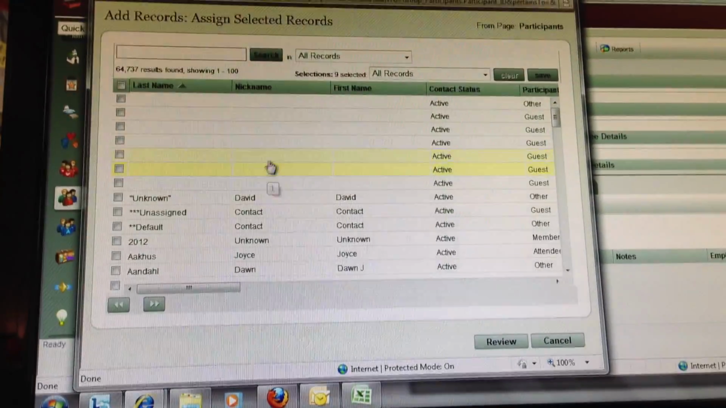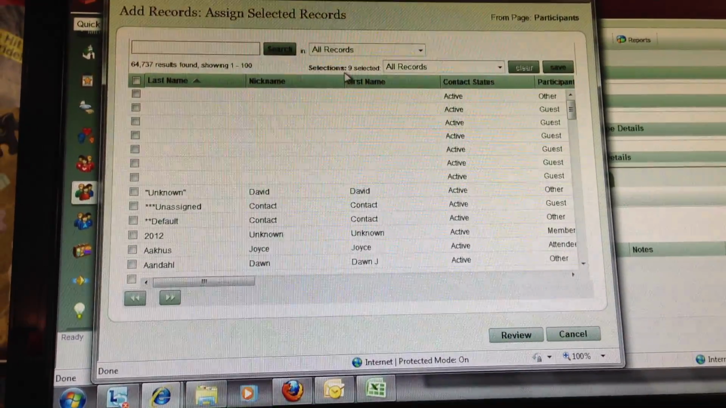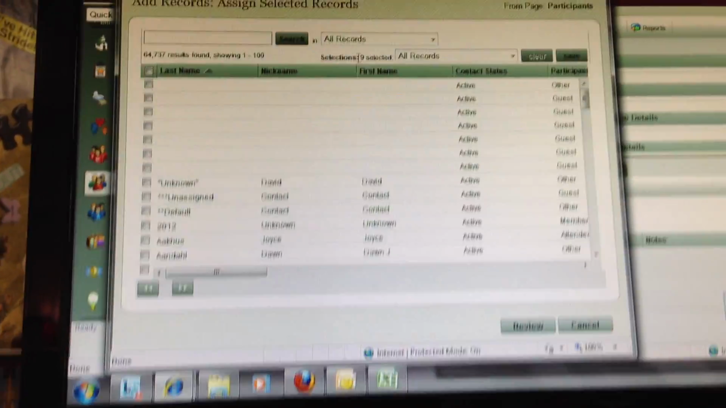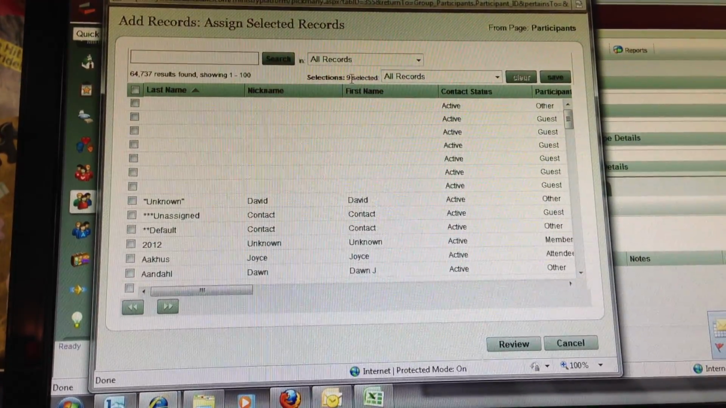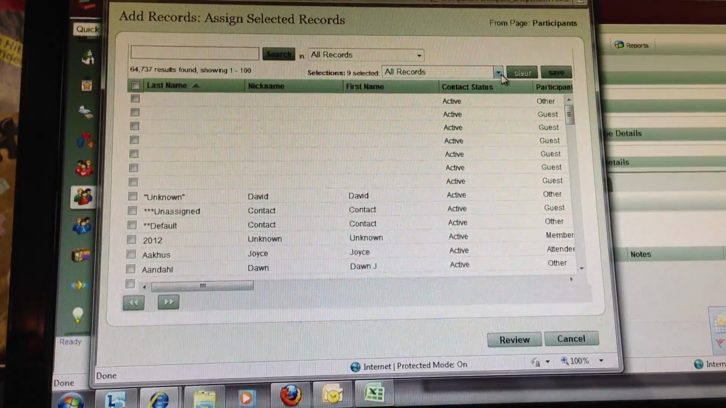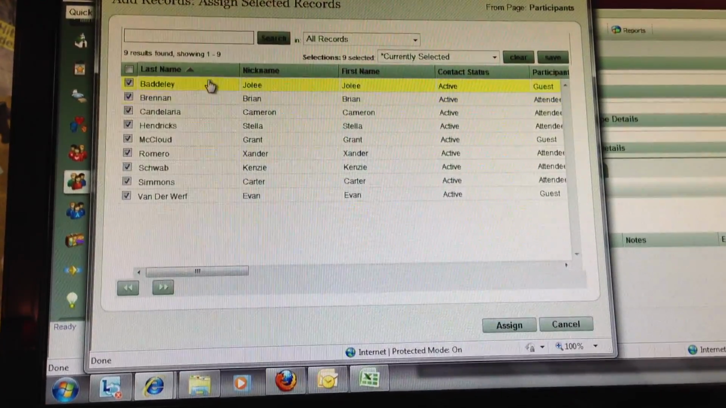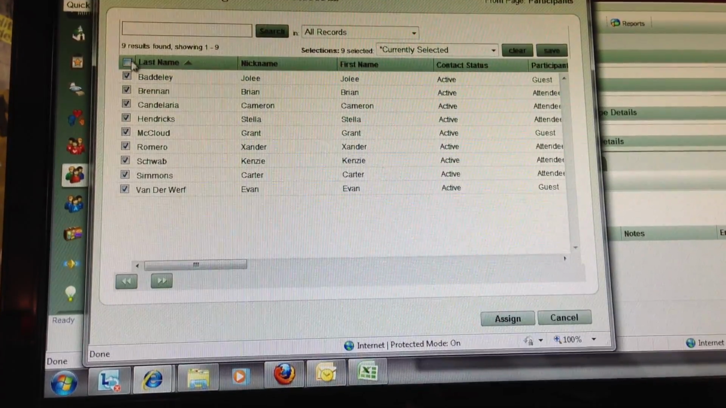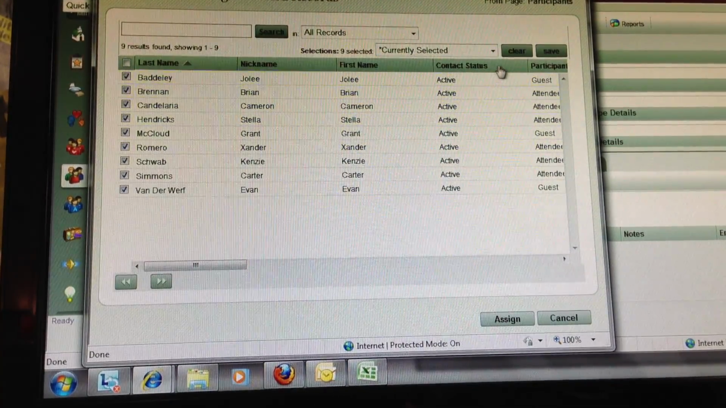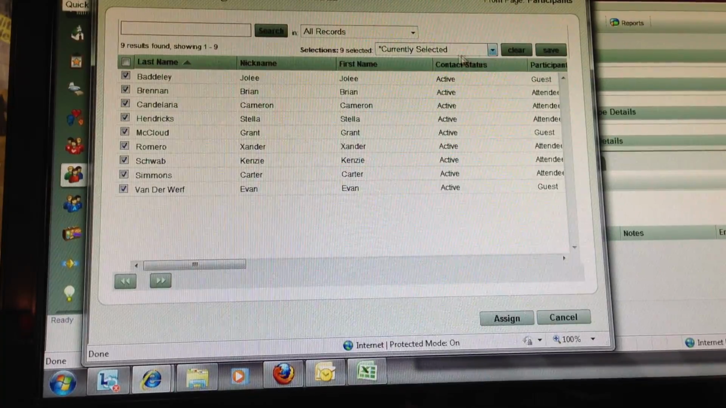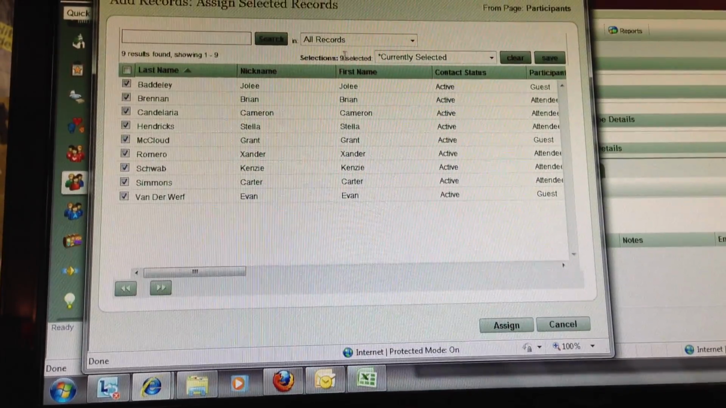And the first thing we're going to check is make sure that our selections here in this top corner say 0. These represent sticky records, meaning participants that are already selected from a previous selection. If you do not clear these, participants will be added to the group, and you do not want that to happen. So you'll just look at this number here.